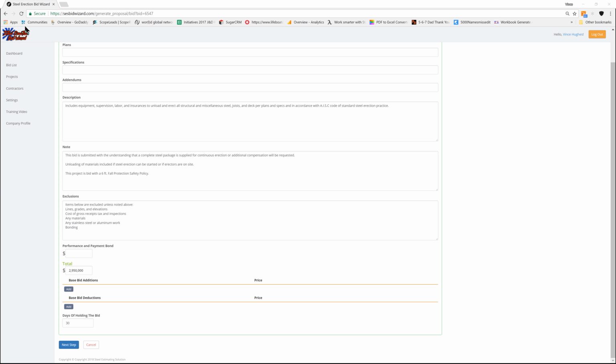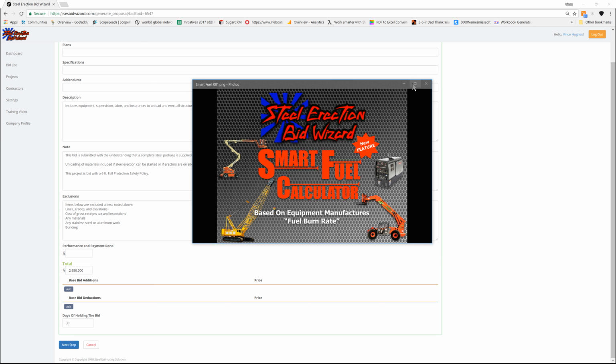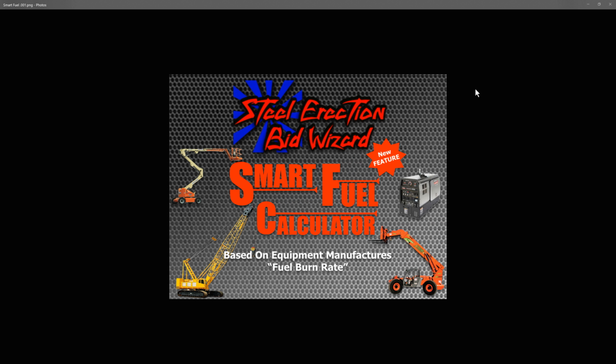Another one I'm really excited about, I'm hoping this is going to come out here at the end of the week, is what they're telling me. I still got to see it. I'm hoping to see it over the next days to approve it. It's called the Smart Fuel Calculator, and it's based on equipment manufacturer's fuel burn rate. Inside of settings, once that comes out, it's going to come defaulted with some manufacturer's fuel burn rates for the equipment that's in the system right now, but of course you're going to want to verify that. I'll get more into detail once that comes out. I'll make another video and show you how that works.